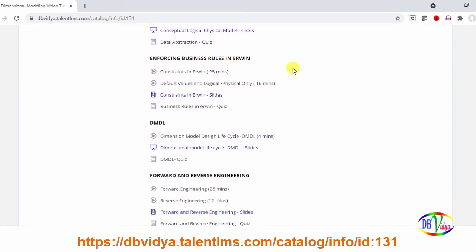Then business rules. Obviously without business rules, data modeling is not complete. So how do you create, how do you enforce business rules using constraints in Erwin? All those things will be discussed here.